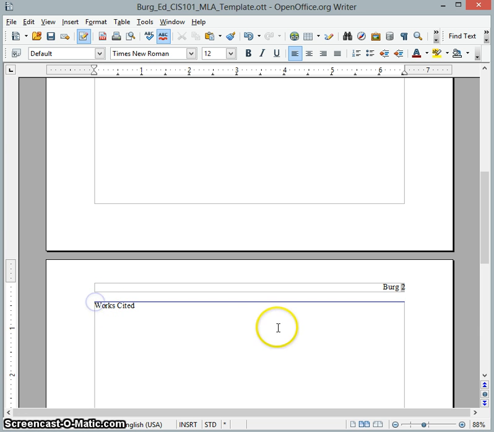Now, one of the things I need to get you out of the habit of doing, a lot of you, when you want to center something, you simply go space, space, space, and just keep holding the space bar down and go tab, tab, tab, tab, tab until you think it's centered.